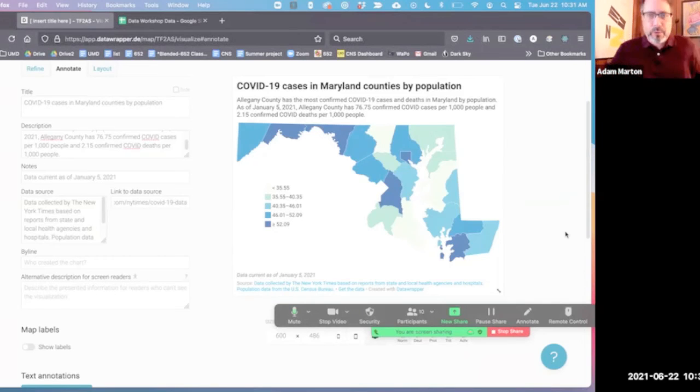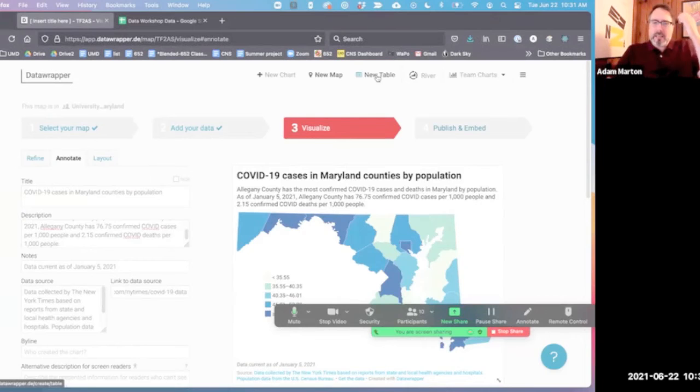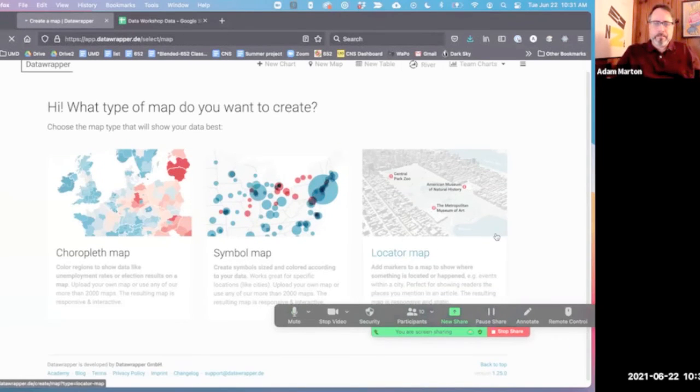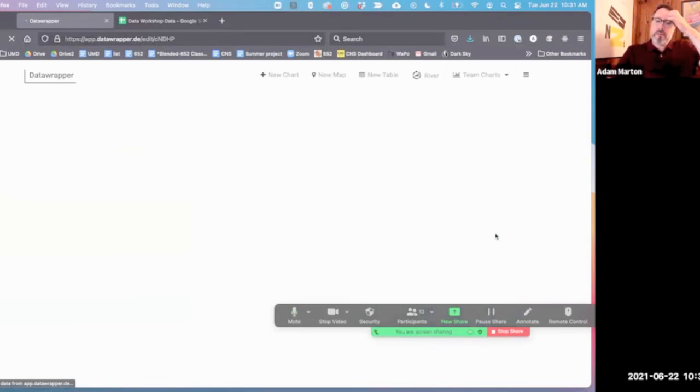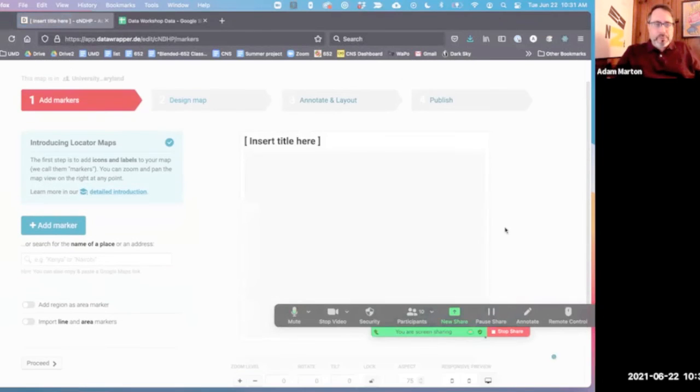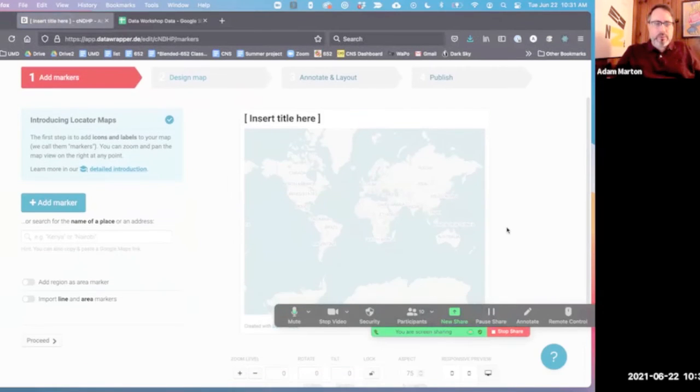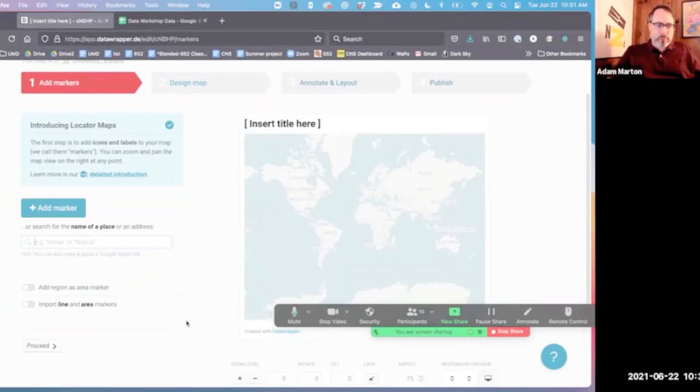I can show you guys a couple more things here. Let's go ahead and do a locator map, because I think that is probably the most common type of news map that's ever done, and certainly very simple. So these are so easy to make. We'll just throw a quick one together.